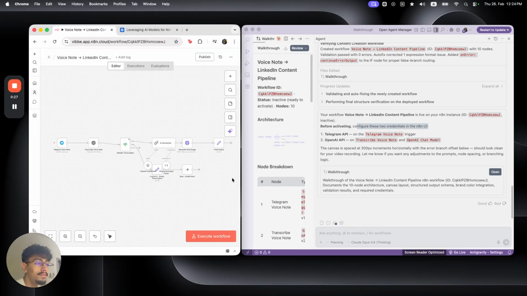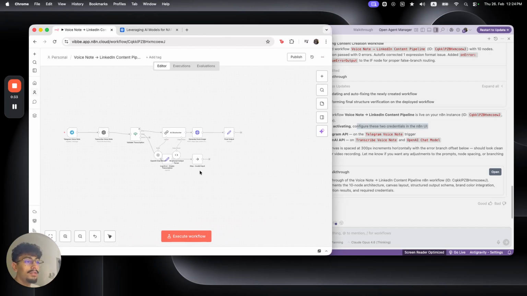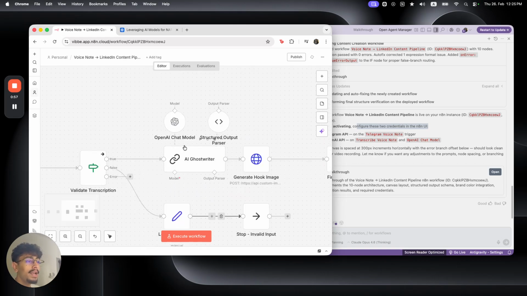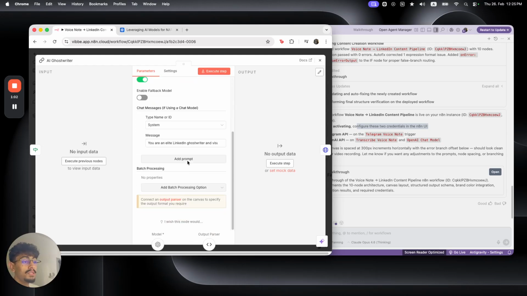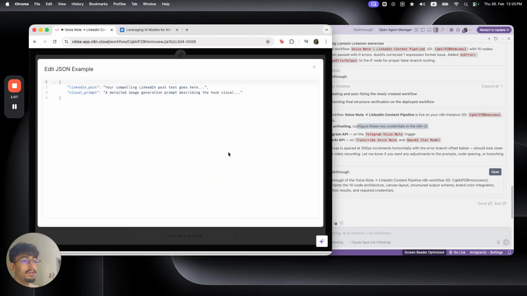Perfect. So if we look at it, obviously it wasn't too complex, and it did work. As far as the organization goes, I meant like the 300 pixels spacing thing, it isn't too aesthetically placed. But anyways, it's okay. So if we look at this, as you can see, it perfectly went ahead, enabled specific output format, and did it create a schema?